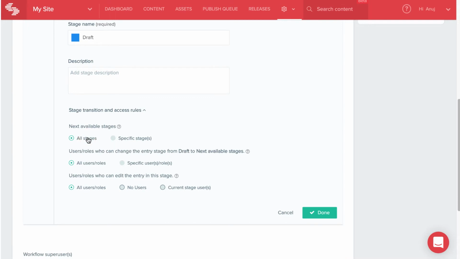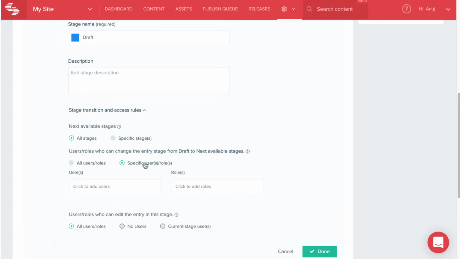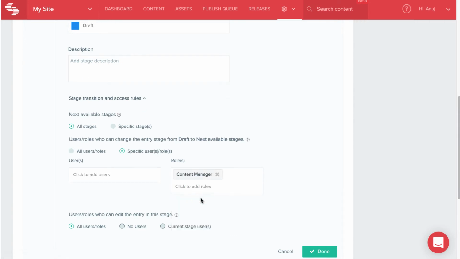The next option lets you define who can move this entry stage to the next stage. Again, you can allow all users or only specific users or roles to do this. Add the required users here. Alternatively, add roles here. In this case, all users with the specified role can move the entry to the next stage.